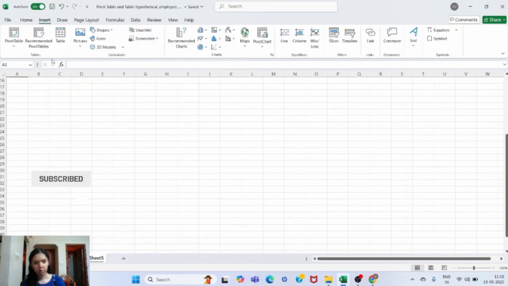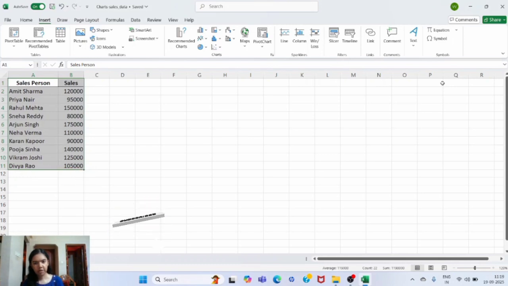So now we have seen the options tables and illustrations. The next option we'll be seeing is the charts option. You can find different types of charts here. To show this chart option, I have hypothetical sales data again. We have the details of the salesperson and the total sales amount. You can see there is a bar chart, line chart, pie chart. In this way there are different charts.